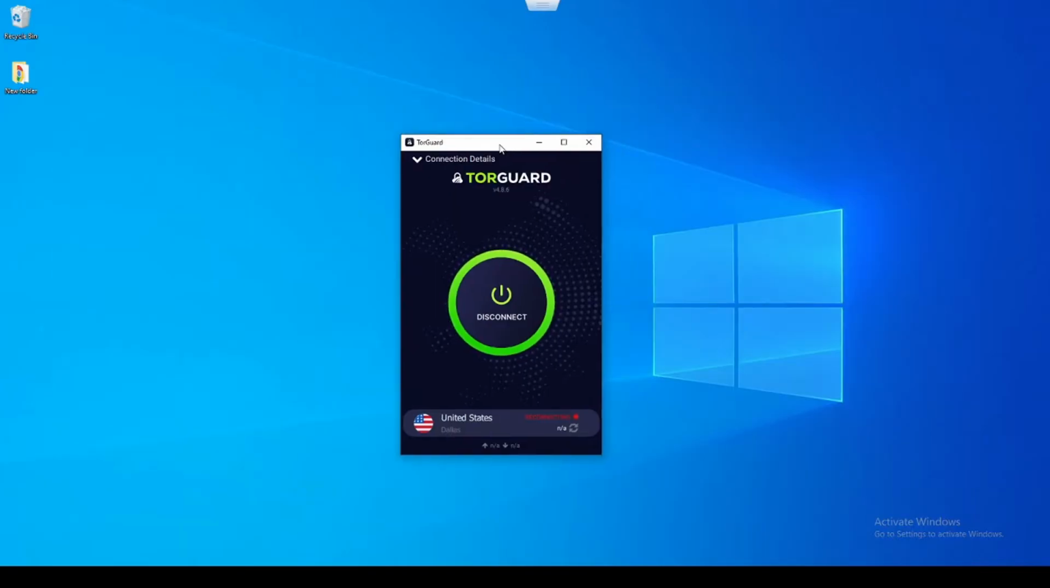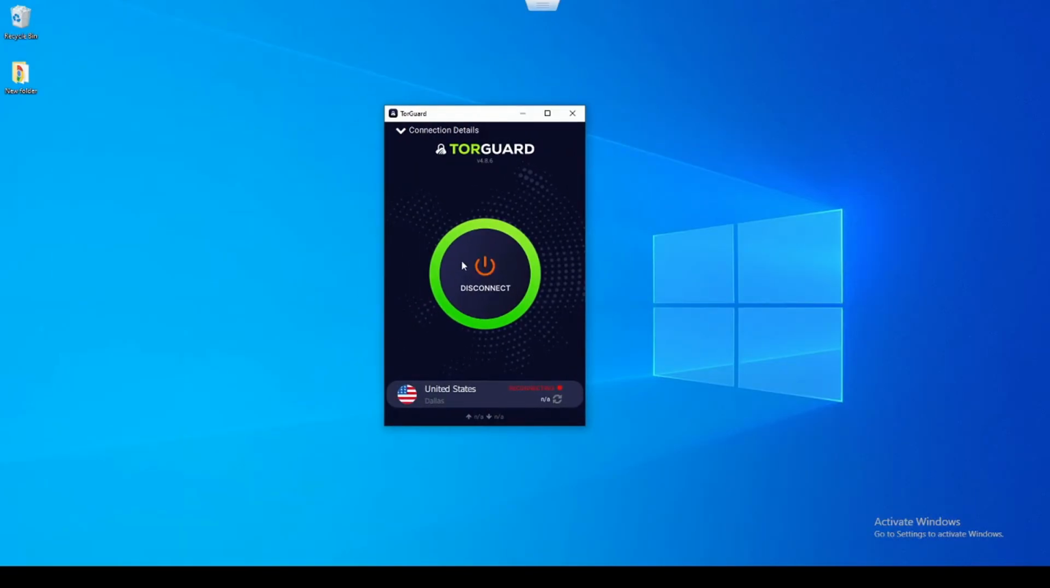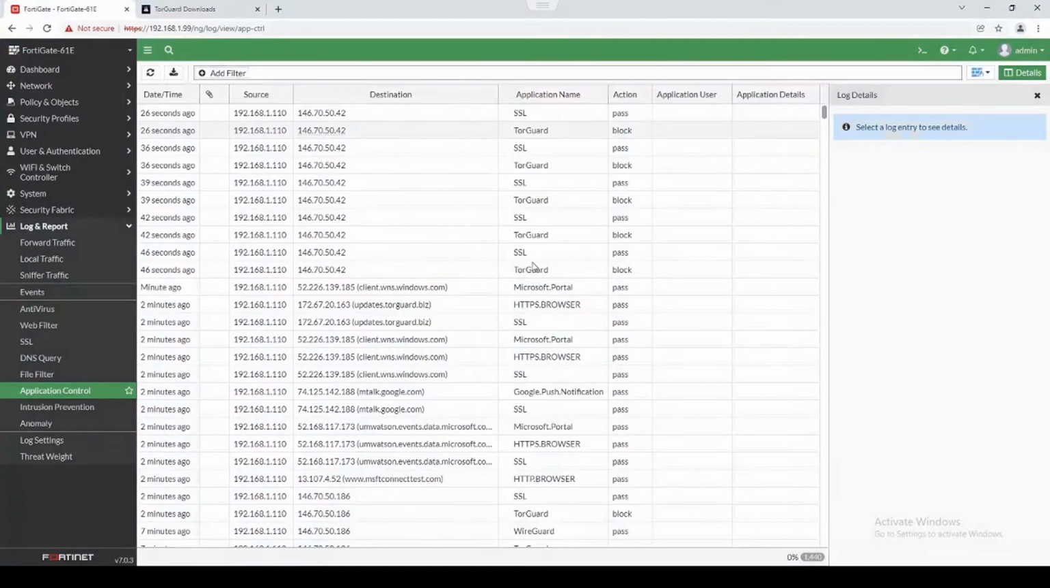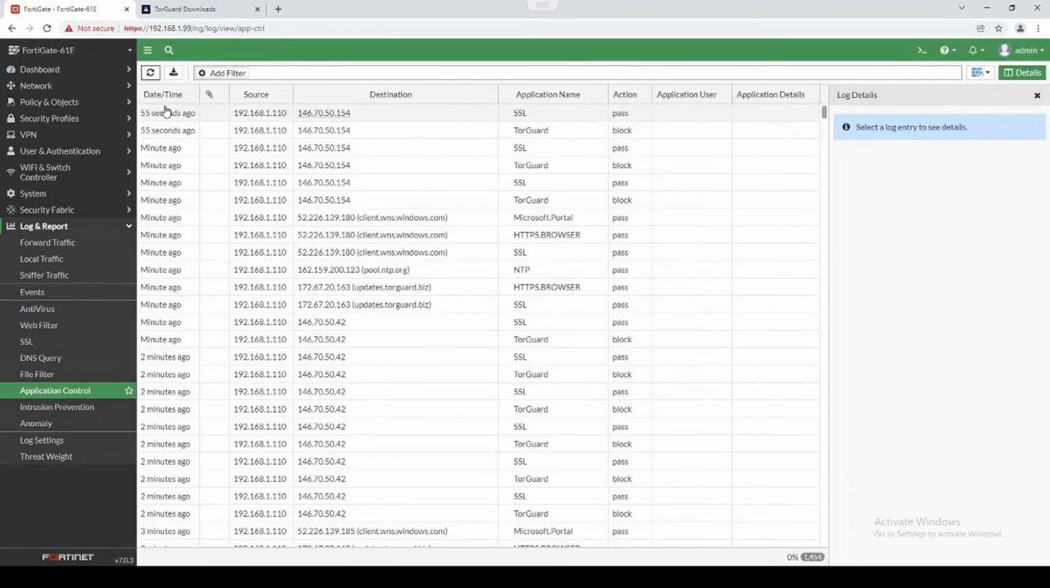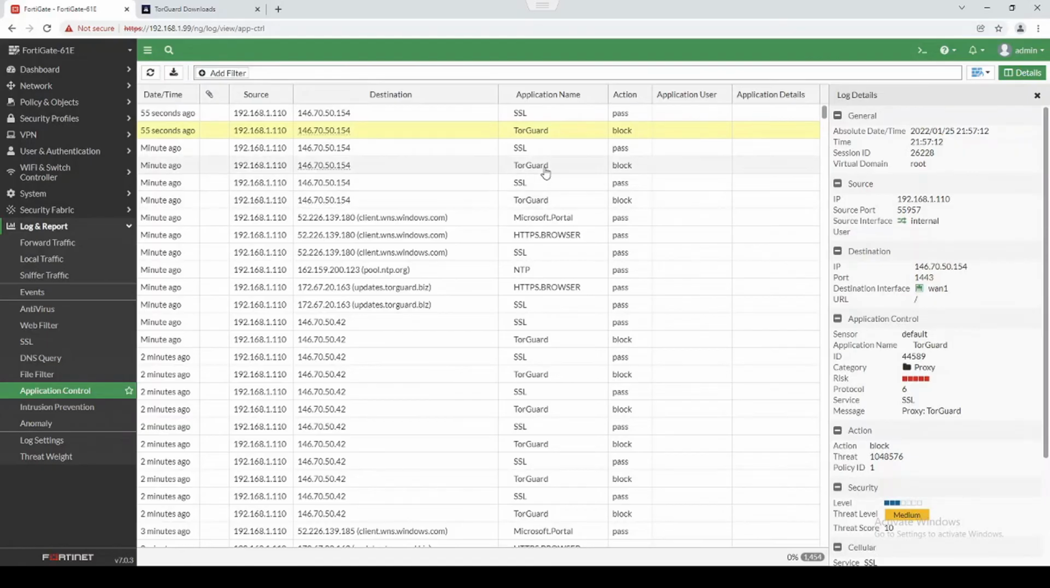Okay. It seemed like the application did proceed and almost seemed to look like it was working, but it still is not working, right? Because these are fake credentials anyway. So let's take a look at our application control section under the log report area here. And yeah, we can see that when there are reach outs to TorGuard, they're all being blocked.